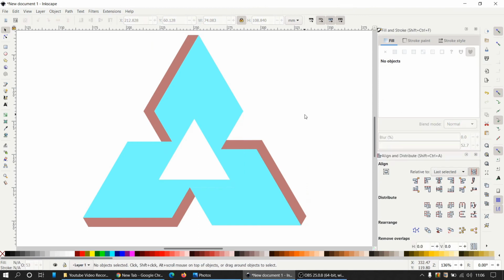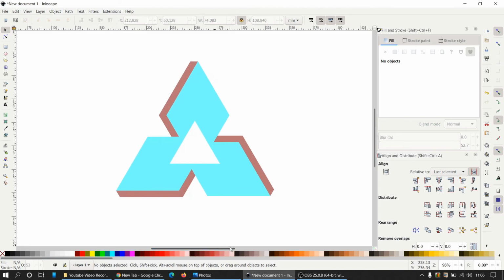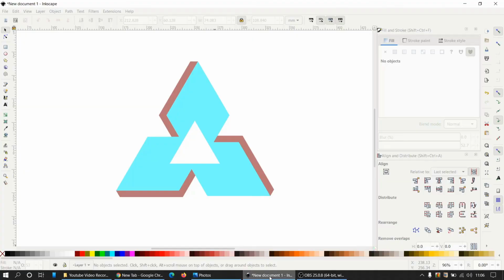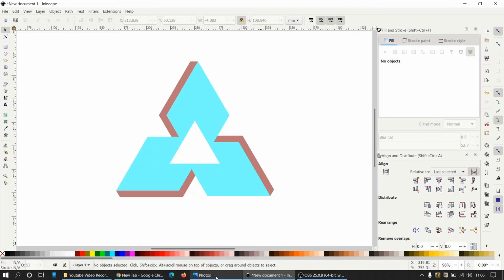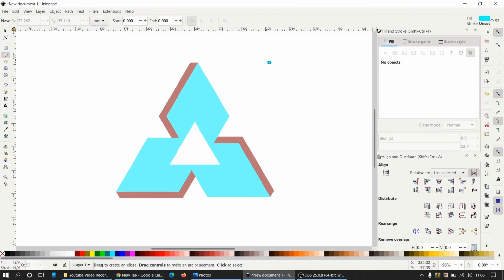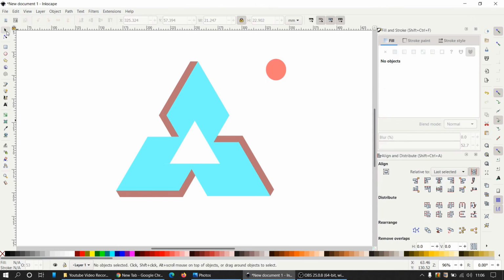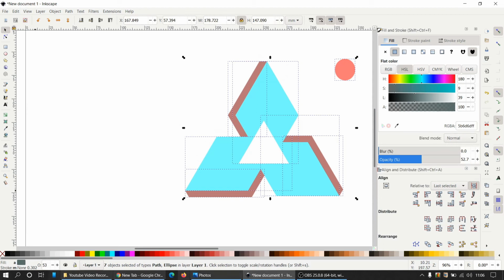Now the only thing that is remaining is coloring. Now it doesn't look much like this because we have not colored it yet. So we'll start coloring it. It will look exactly like in this picture. Okay, so what we'll do is we'll make a palette. Click here and let me change the color of this to red. Okay, so before this we'll select everything and we'll increase the opacity.